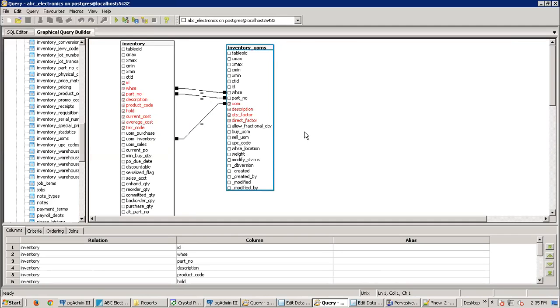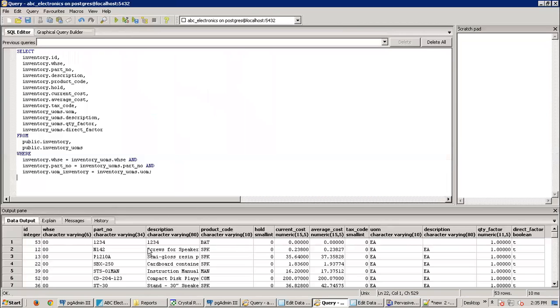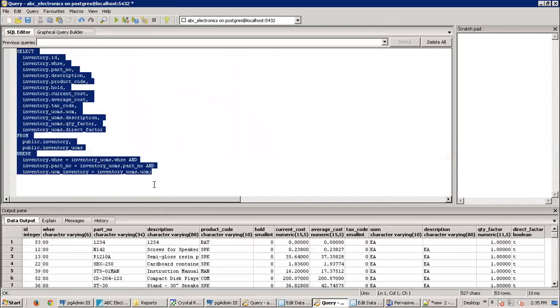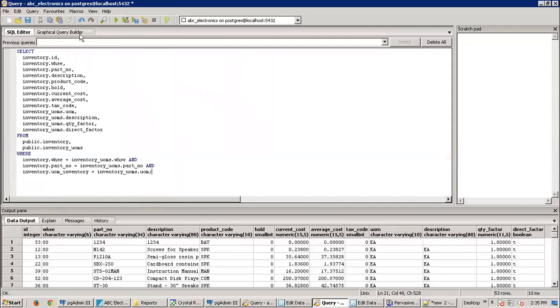So now I've linked a table here with some fields from each table, and then I can go and preview this. I just click the little play button. So it shows me a preview of my query. What has happened here is that you will now see this is the actual query it created. So it generates the query for you. So you do it in the graphical interface.